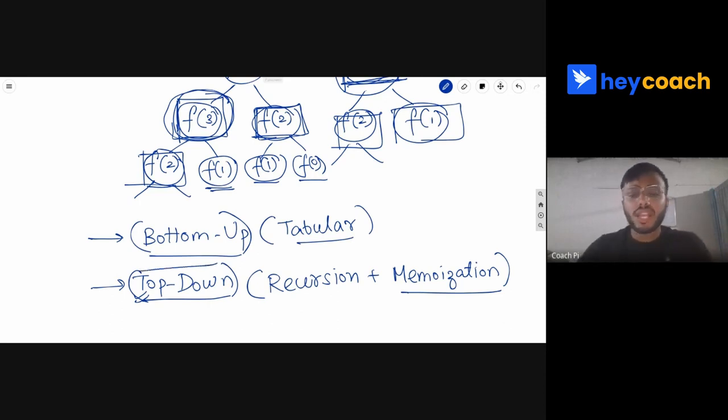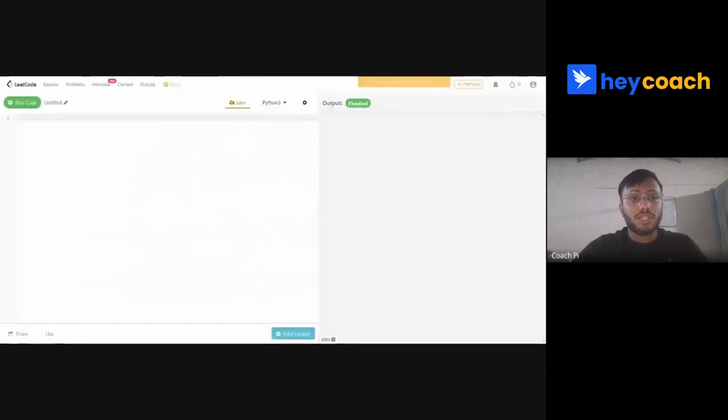Now let's do one thing. Let's write the Fibonacci code. First of all, I will apply recursion. Then I will apply the top-down approach, adding the memorization in it. And we will compare the time complexities, how it is reducing the time, and we will see how significantly it reduces the time. So I'll now share the other tab. I hope you can see my tab here.